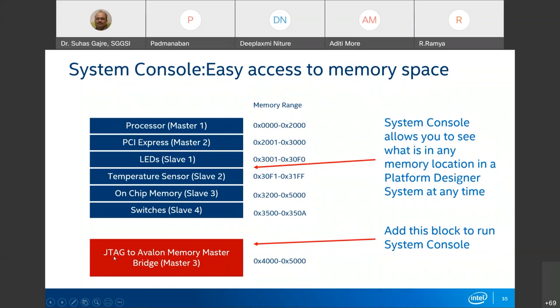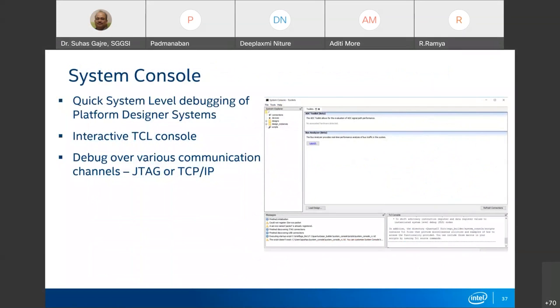How do we get this? We have to connect the JTAG to Avalon memory master bridge, which will help you to understand what is connected to this. Because this JTAG we are going to connect to our board. So JTAG to Avalon memory master bridge will help you to identify and understand what is present in each and every memory location. How will the system console look? It will have an interactive Tcl console where we can provide the Tcl script.